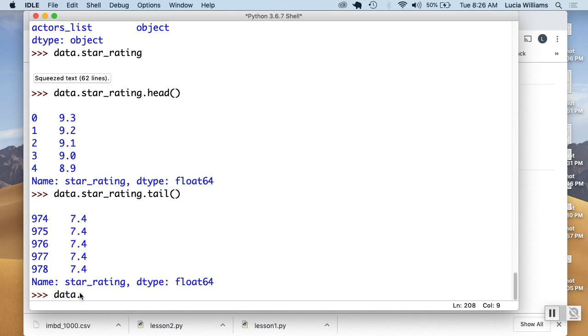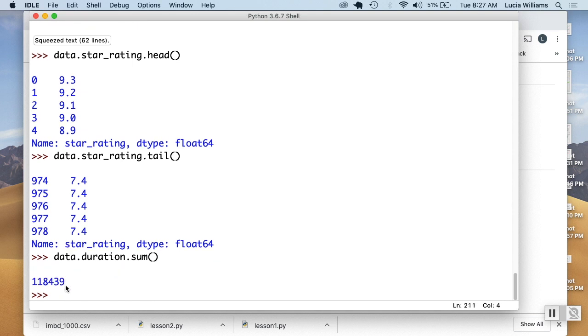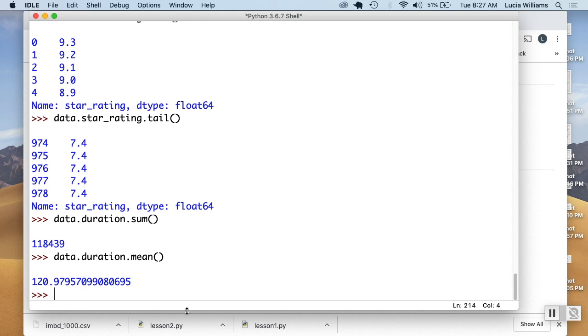So I can get some sort of summarizing information about my columns. If I say data.duration.sum, any guesses about what this is going to do? Yeah, so there are almost 1,000 movies in here. If I sum their durations, I get 118,000. That seems pretty reasonable. I can also get their means. There are other summary statistics that you can look up the documentation for.